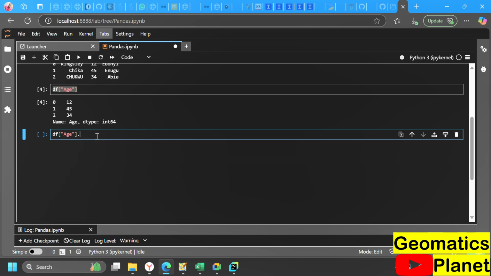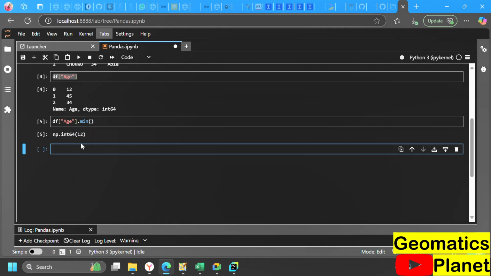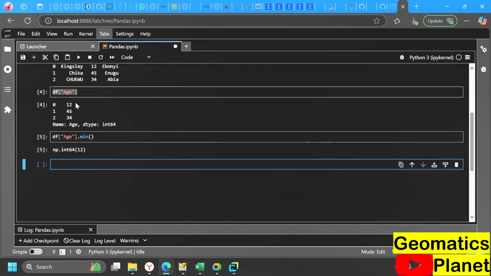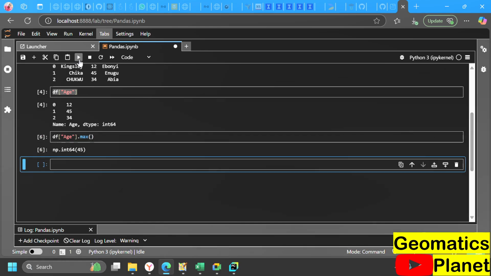So for me, I'm going to say that inside this age, what is the minimum number? So I can say which of this age have the minimum number. If I run it with minimum, I can see that the smallest one is the 12. If I say the maximum, I can just put max. Remember we talked about this when we did math operators. So if I run this the biggest one is 45.